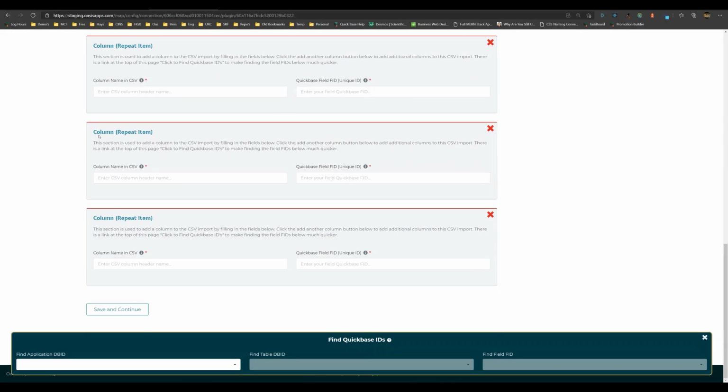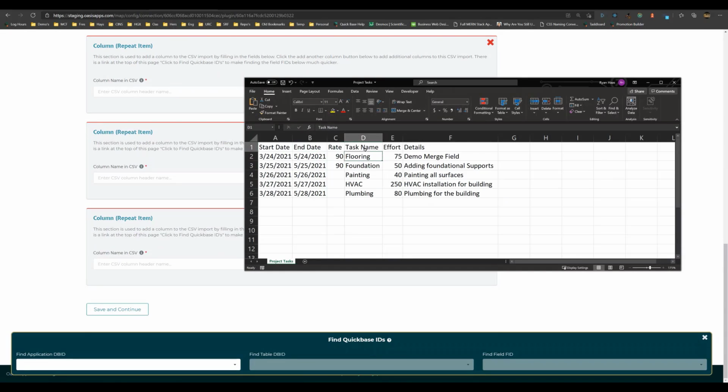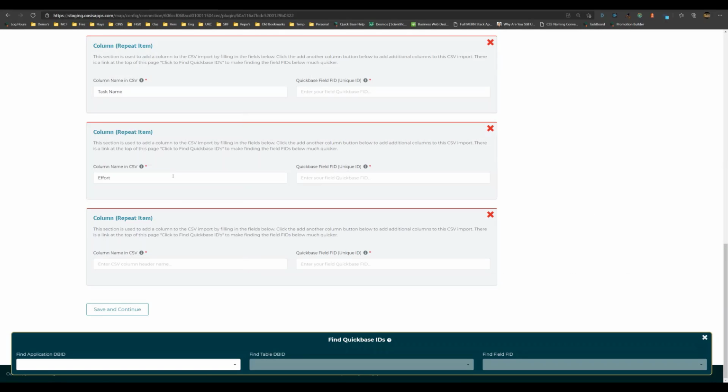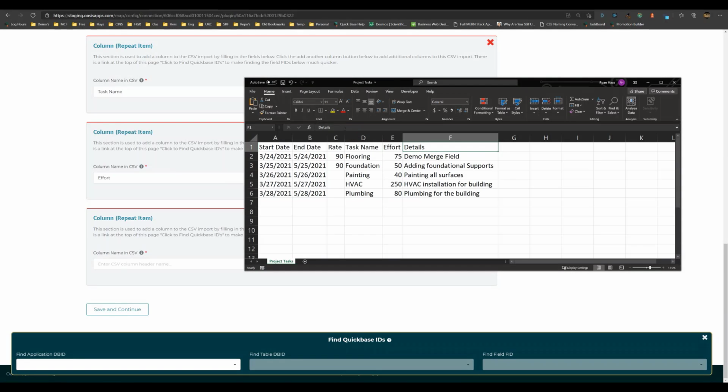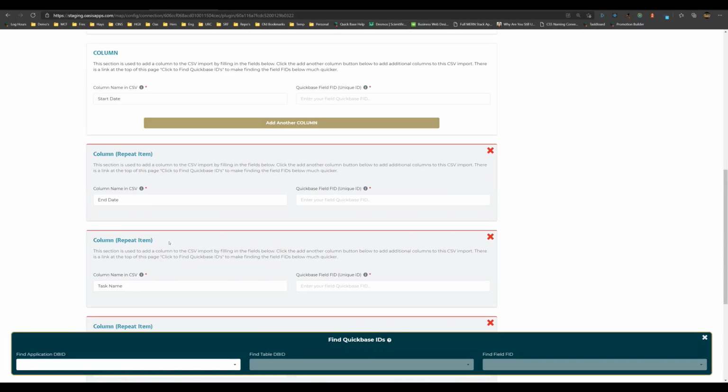and paste them in. So end date we have done here. Let's do task name. Go ahead and copy this one. Okay, the next one is effort. Let's go ahead and copy that over. And the last one we have is details. I'm going to go ahead and copy that. Okay, so now I've got all the column CSV headers in here.